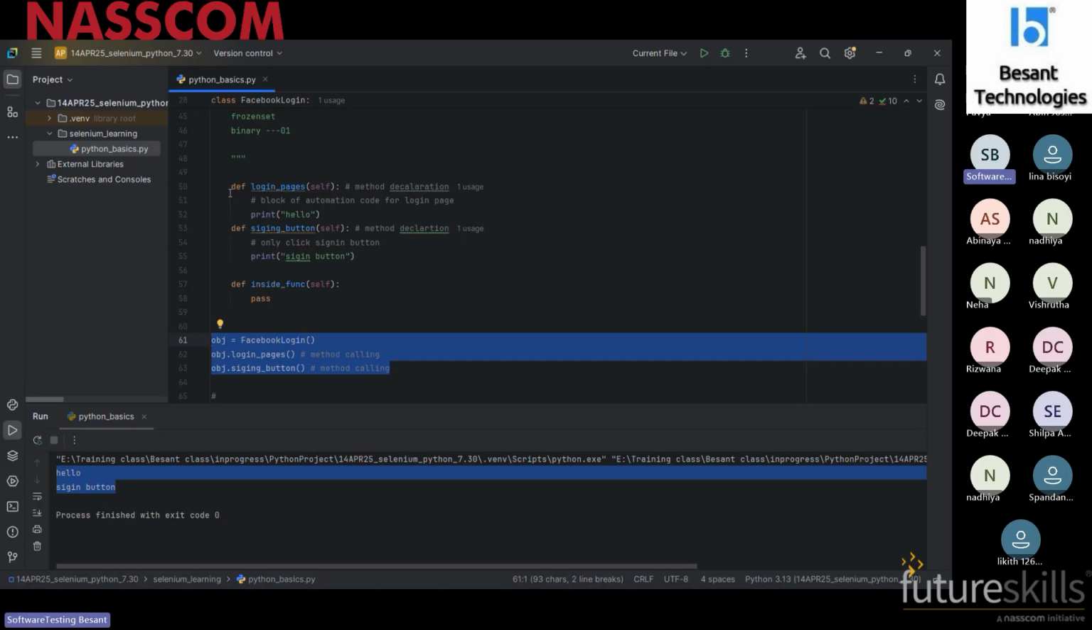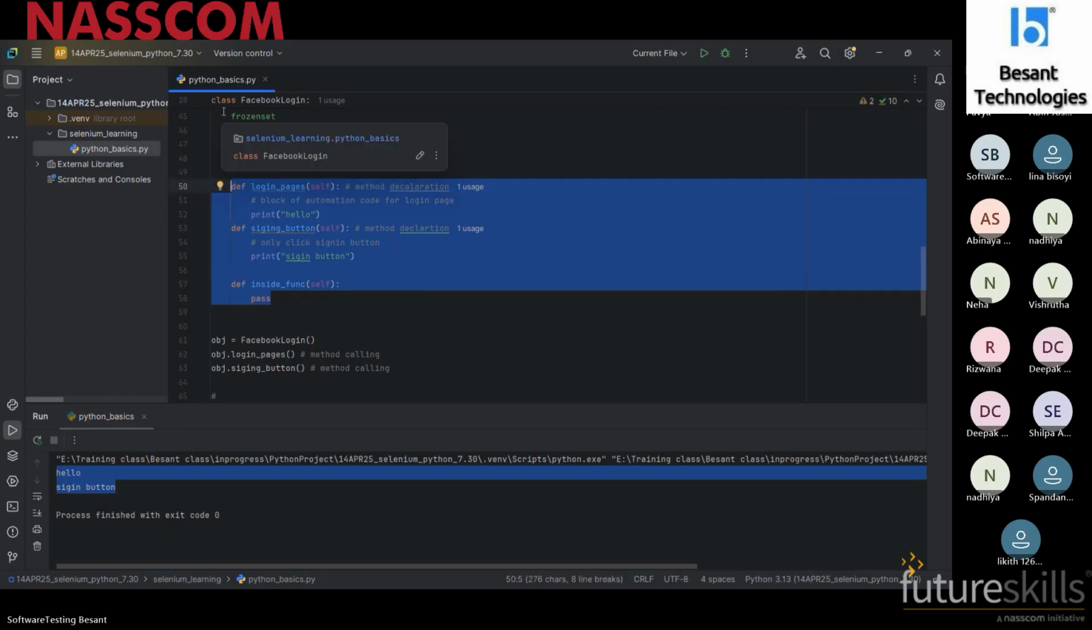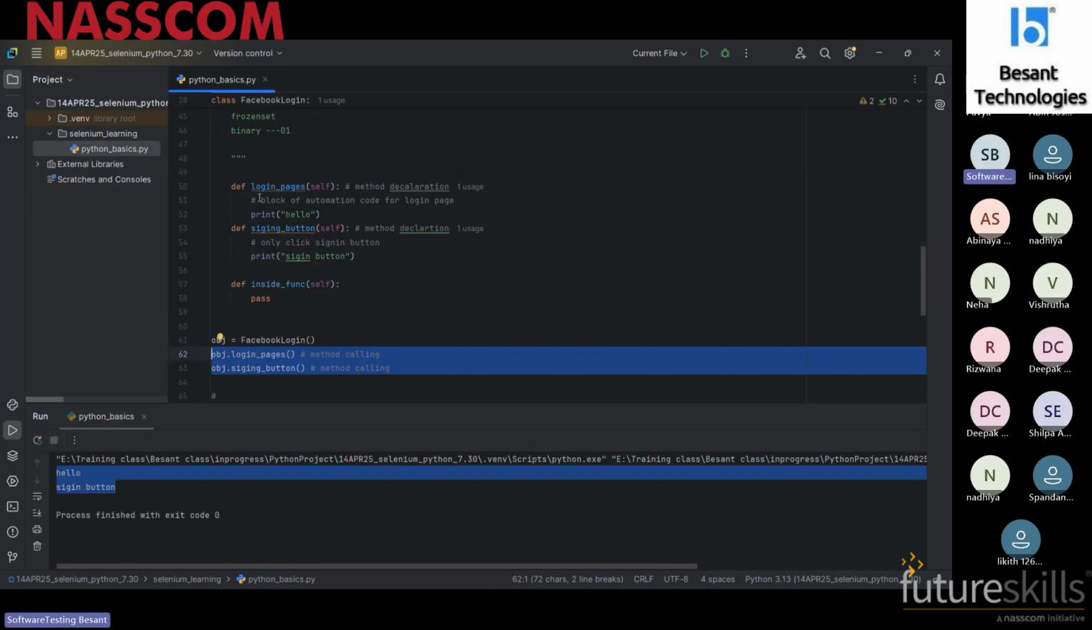When we create anything, you can see this indentation level, which is inside the class. So these belong to this class. When we want to access anything inside the class by using an object from the outside of the class, we need a separate instance. But I want to access this login page inside the class. How can I do that?